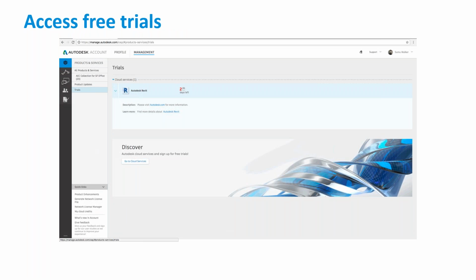The last part in the products and services is trials. So for an admin, you'll be able to see any trials that your users are testing. They can trial them for 30 days. So you can keep track of what your users are using and be able to see whether you need to purchase additional products or so forth.